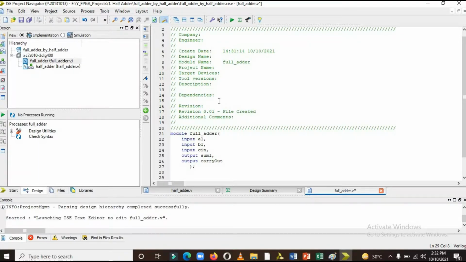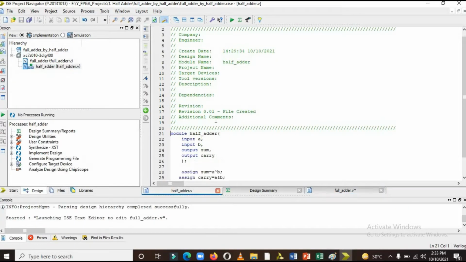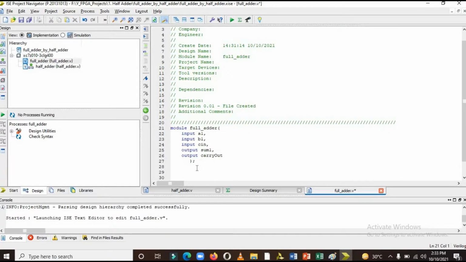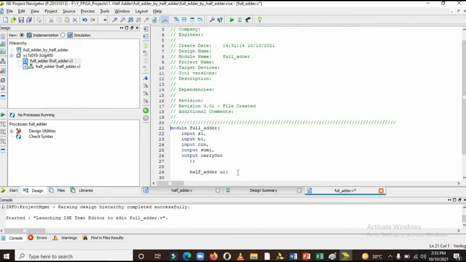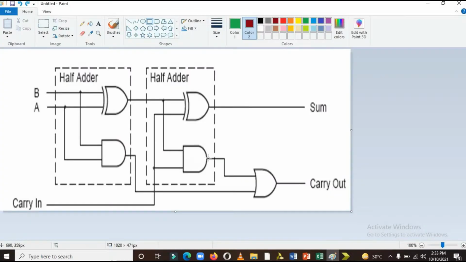So first of all, how to instantiate the half adder circuit here? First of all, we need to type the name of the module of the half adder. We are just copying this name and paste this name here, and type any name after this, like U1. And first of all, here we have inputs defined A, B, and output sum carry. So we are going to instantiate the input A to the A1. Why? Because it can be seen here the first half adder input A1 is connected to the A and B1 is connected to the B.